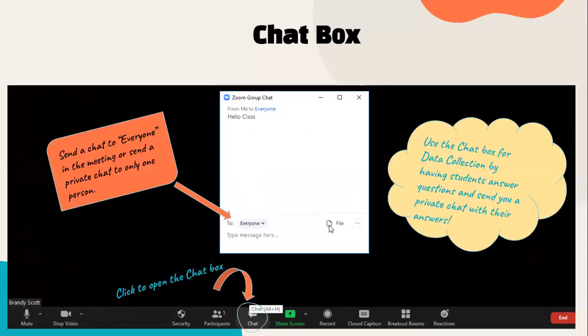And then also, if you needed to share a file, maybe from your Google Drive, with someone in the chat for them to access it, you can click on this button here. You can use the chat box as data collection. You can have students answer questions, and you can send them a private chat. But they can even send you a private chat with their answers. This is really great if you're checking for understanding during a lesson.